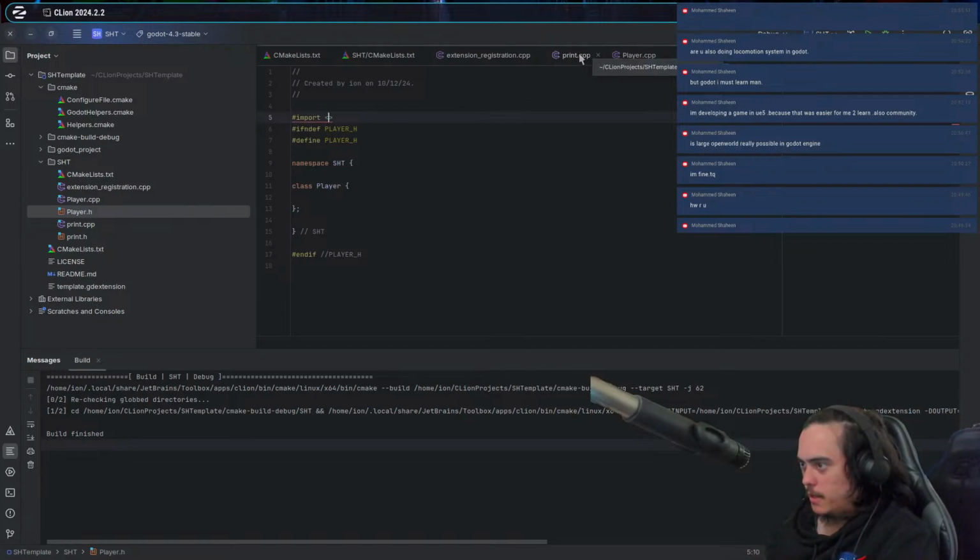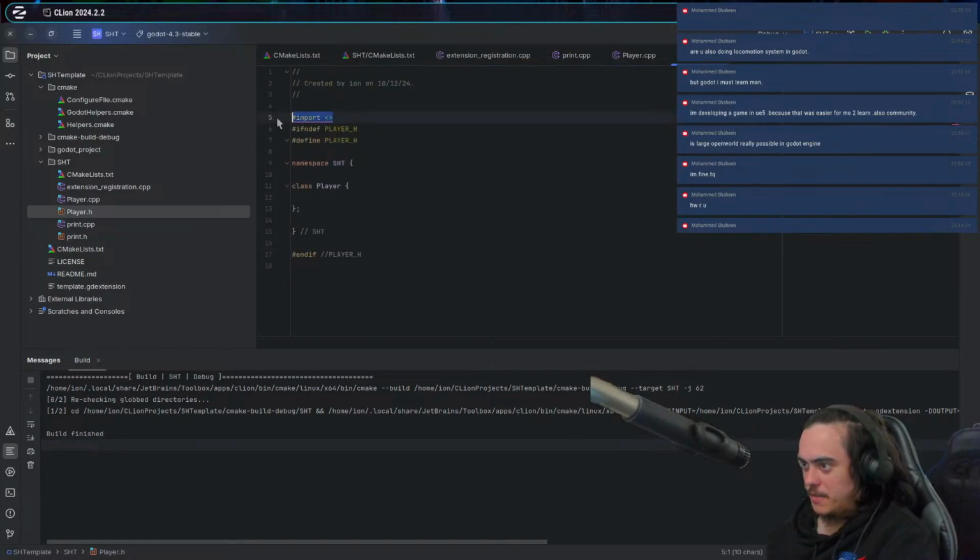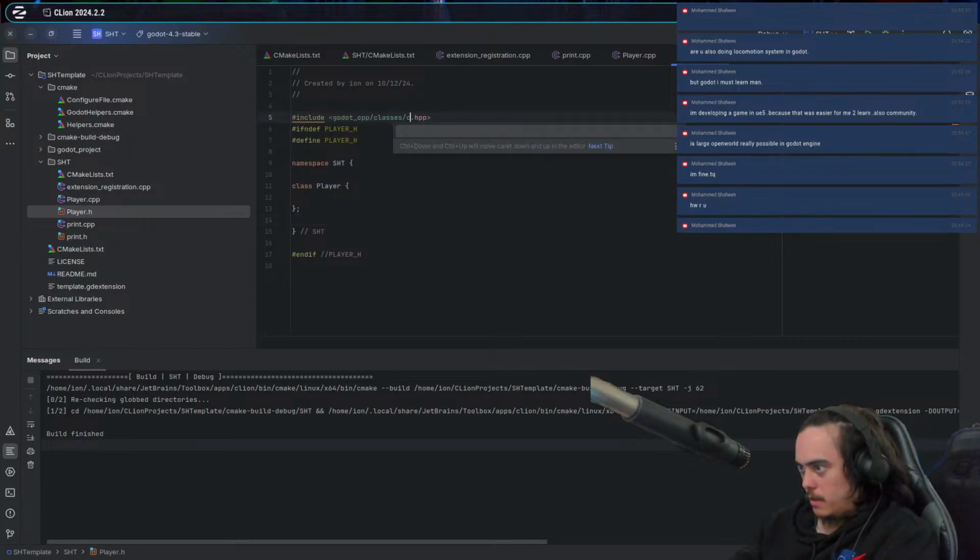What's going on here? If I throw this in here, it gives me a red line. I'm gonna scream. Oh wow, didn't. Okay, cool. Let's do character body 3D. Slap that in there. I just don't know why that IntelliSense wasn't redoing it.